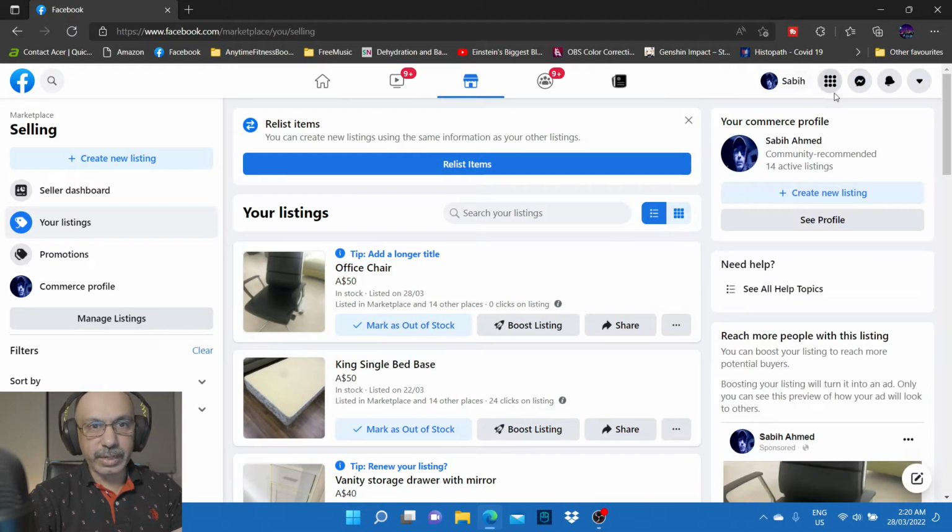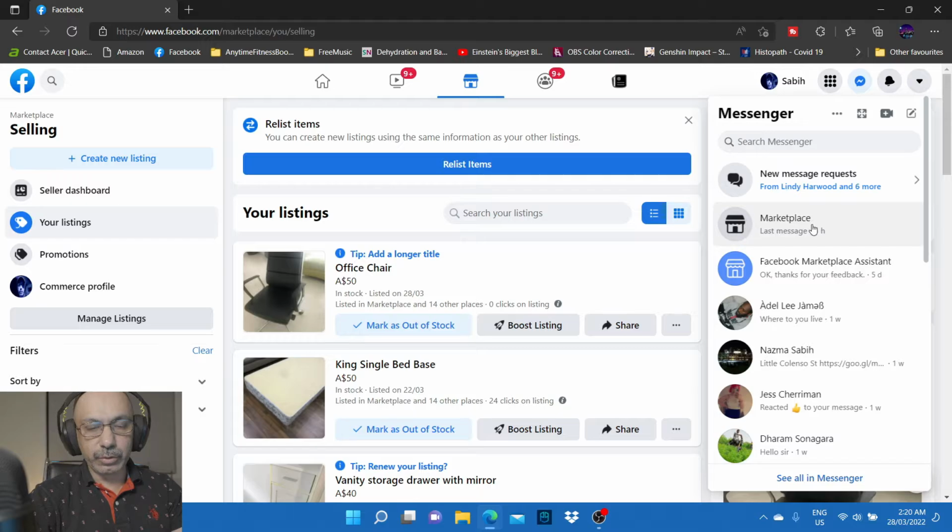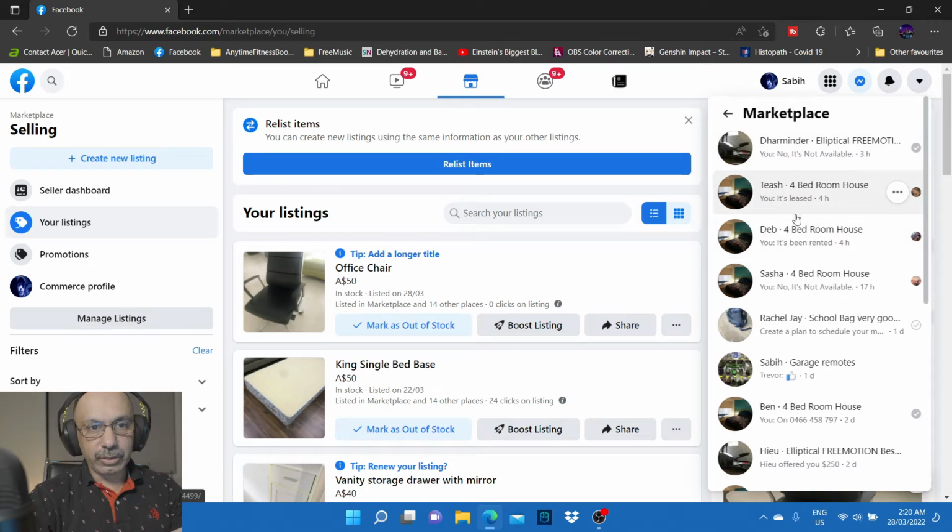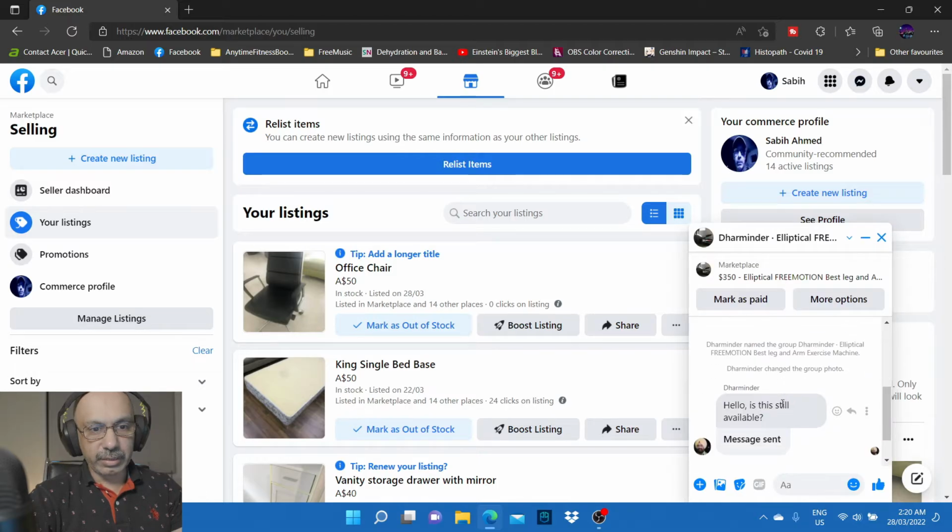The Facebook Messenger icon is here. If you want to see the messages from people interested in your item, click on Marketplace, and here you will see all those people who are interested in your items. Their messages are here. For example, I put an elliptical on sale, so someone messaged me and this is what their messages are. You can reply that it is available and negotiate the price with them if they want to. So that's how you put an ad onto your Facebook Marketplace.